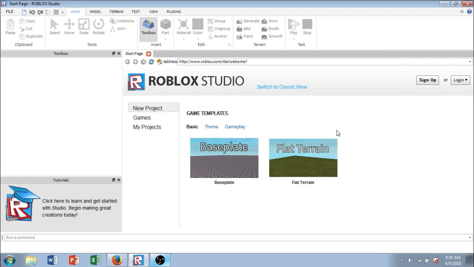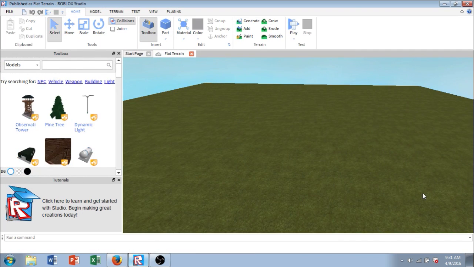So I'm going to go ahead and show you how to make a place. You can see when you open Roblox Studio that you have some game templates you can use, and I'm under the basic option here, and I'm just going to click on flat terrain. And every game must have at least one place in it. So once you edit a place, it can be published as part of a new game, or it can be added to an existing game.